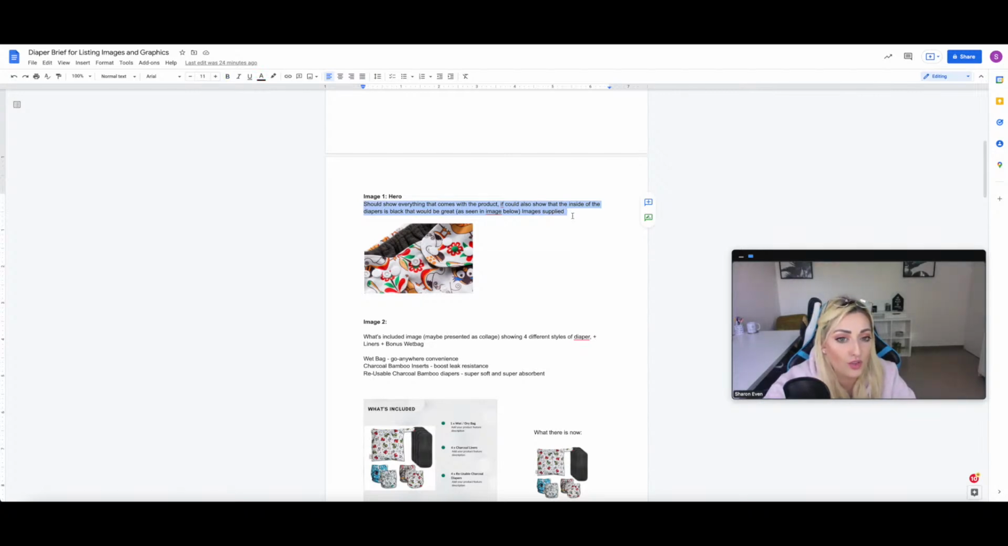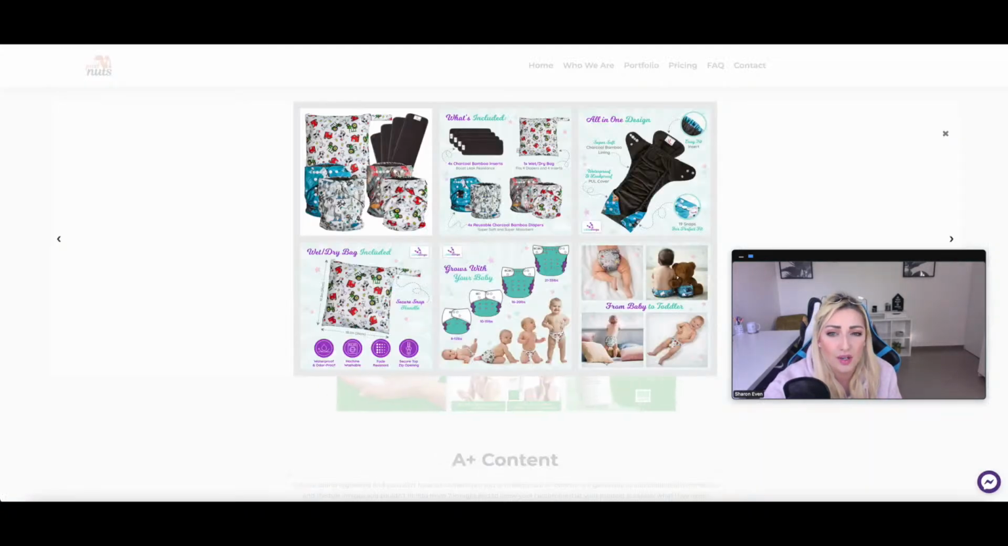If also could show that the inside of the diapers is black, that would be great, as seen in the image below. Images supplied. Okay, so I realized that one of the main benefits in this product is the fact that the inside of the diaper is also charcoal where everyone else's wasn't, and therefore it is important to try and show that in the main image. Let's just quickly see if they were able to do that.